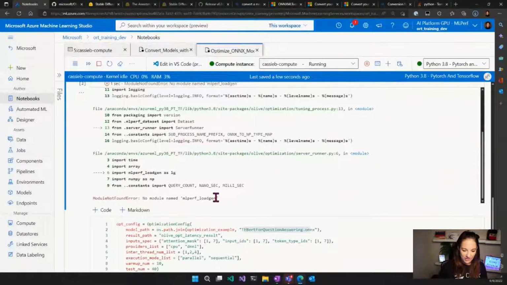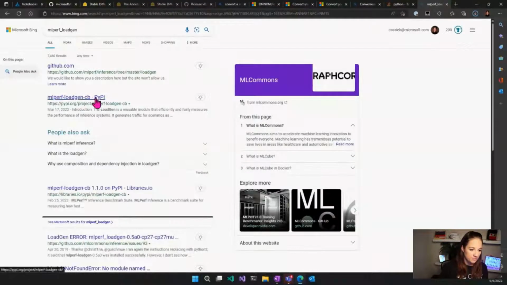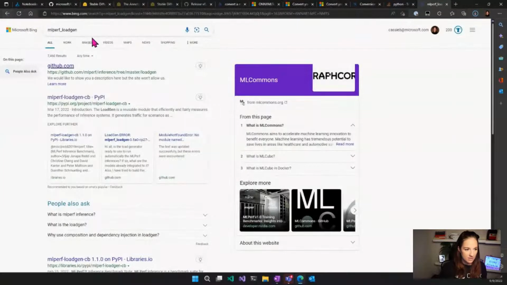Oh, look at that, no module. Okay, so we need to install this. Assuming I can just pip install this. I'm not familiar with this. Perf long, yeah. Okay. Although this says CB, this one did not. I wonder if there's a difference.